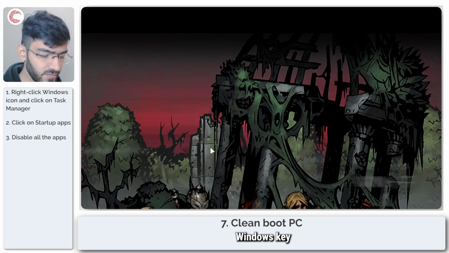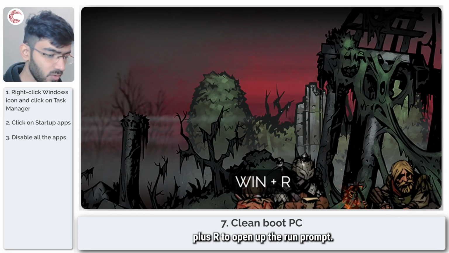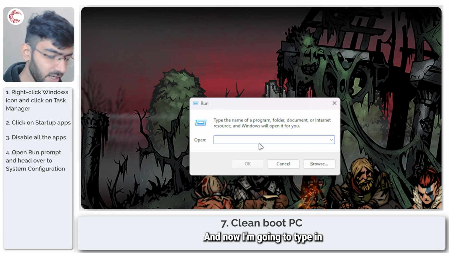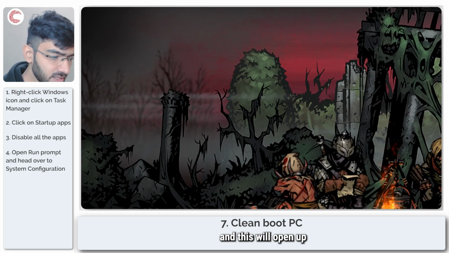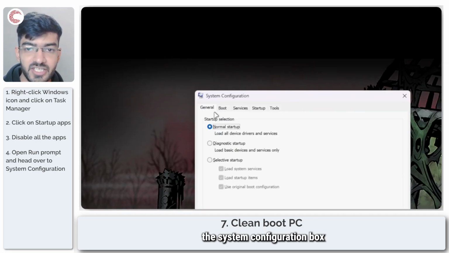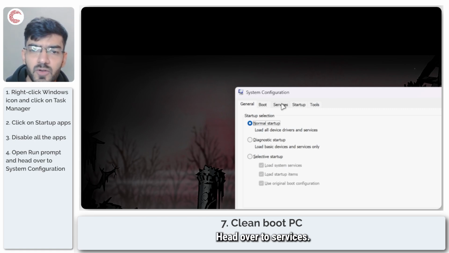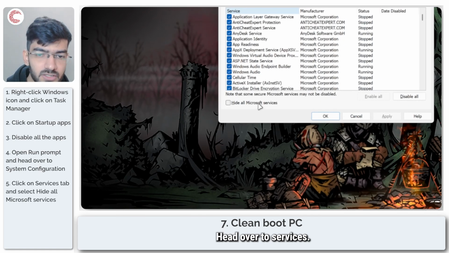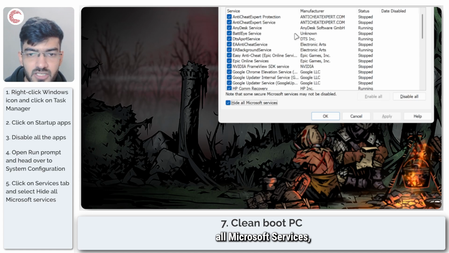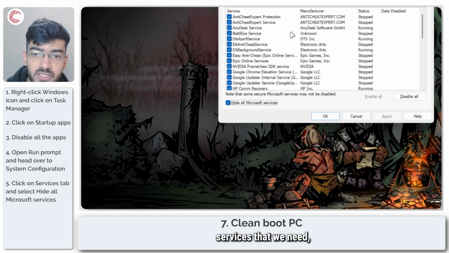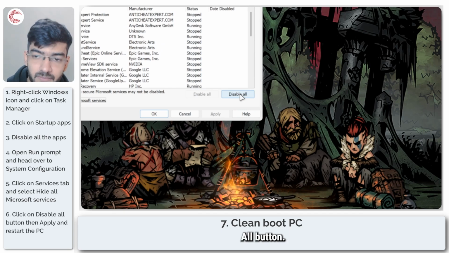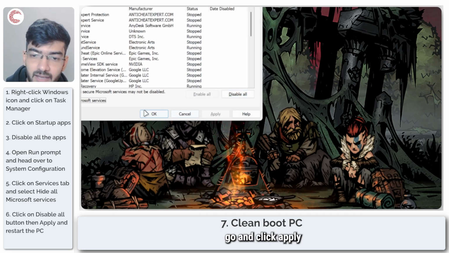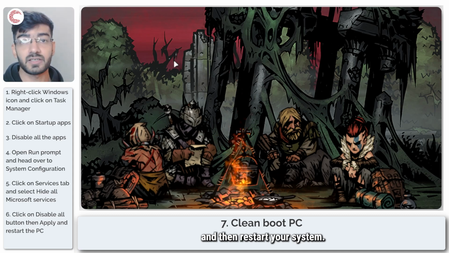Now, I'm going to press Windows key plus R to open up the run prompt, and now I'm going to type in msconfig.exe, press enter, and this will open up the system configuration box. In here, head over to Services, check Hide All Microsoft Services, which removes any essential Windows services that we need, and then click on the Disable All button. Once this is done, go ahead and click Apply and then click OK and then restart your system.